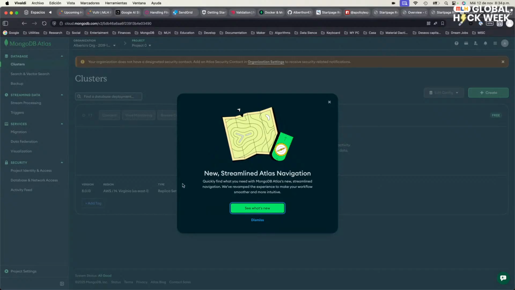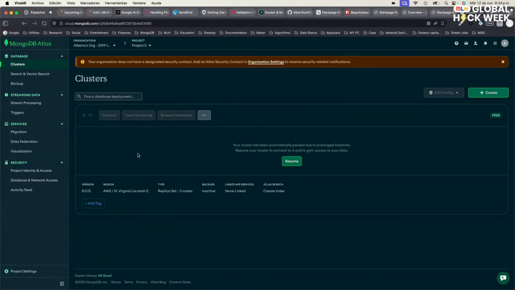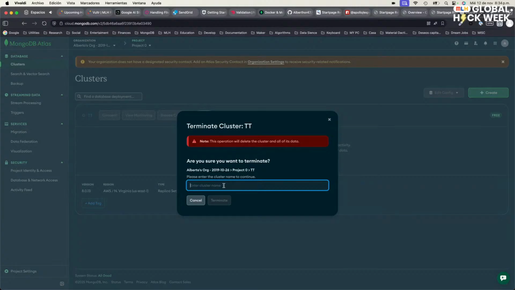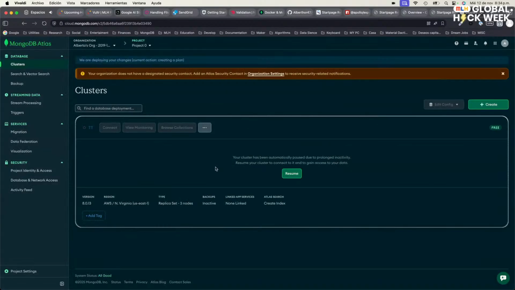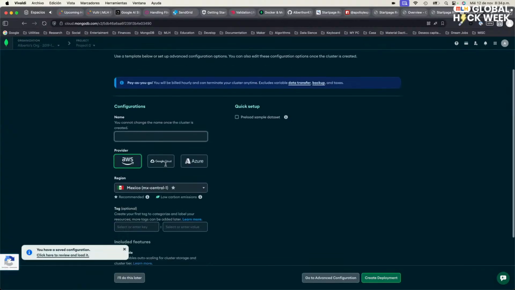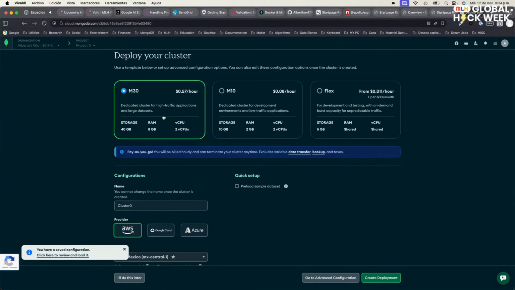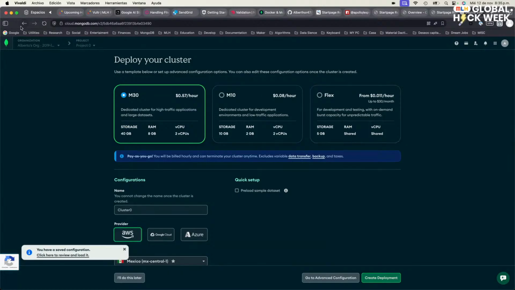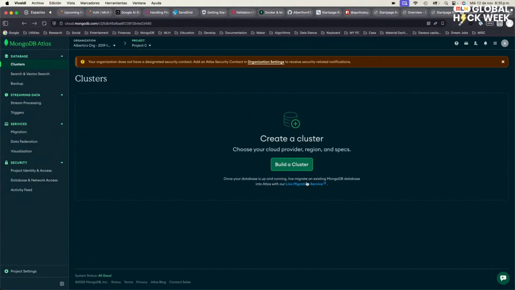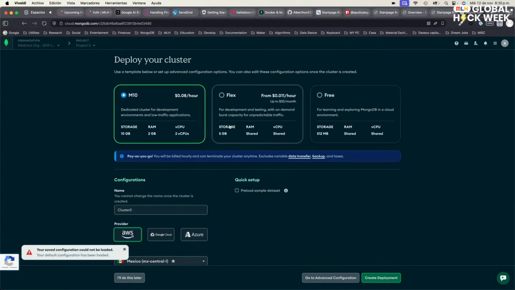And I usually have a cluster. No, actually, let's terminate this cluster. I won't be using this anymore. This cluster name is TT, and I want to terminate it. And this is being shut down. In the meantime, I want to create a new one. Okay, now that the old one doesn't exist, I should be able to select one M0.